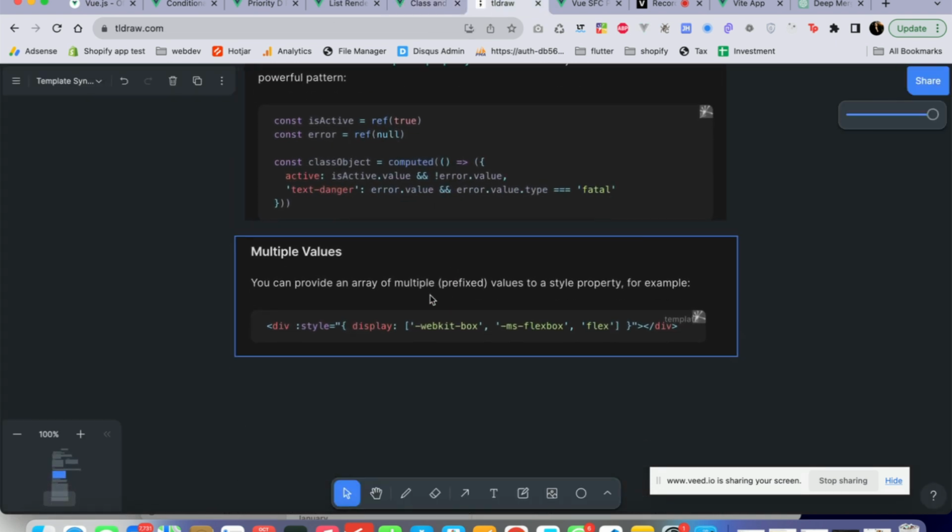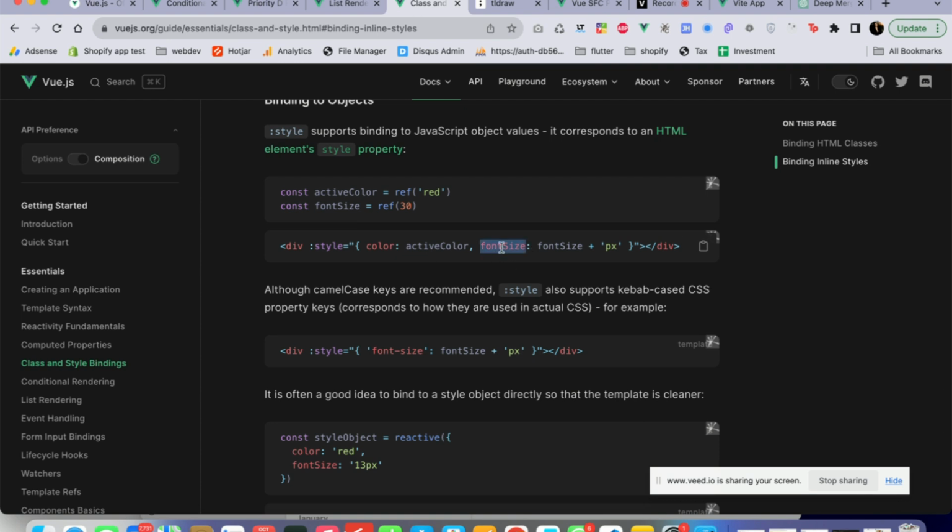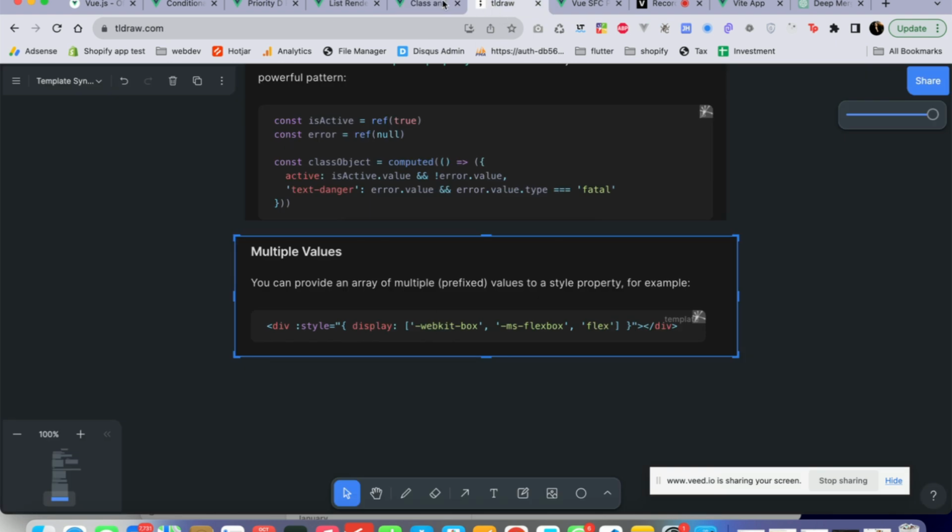Now the last topic: in styling properties, the main thing here is you should always use camel case when you define the style property. So let's say display or any other property, it should be camel case. If I go to the inline styles, as you can see, fontSize, it should always be camel case. This is the catch. And the next thing is, if you want multiple styles affecting the same property.